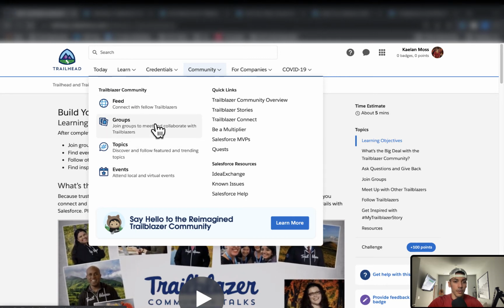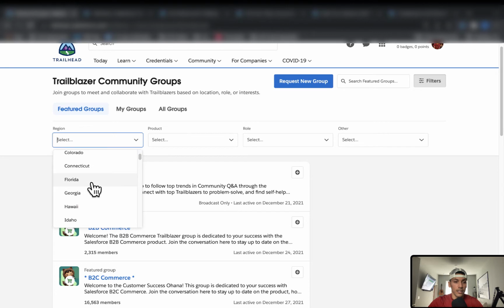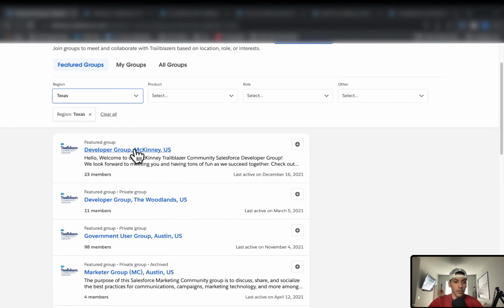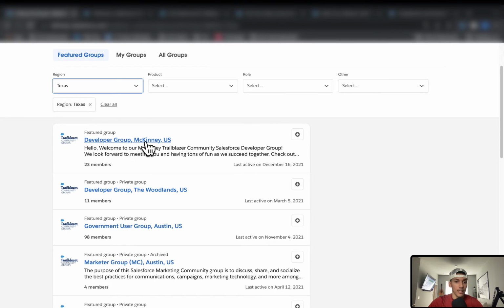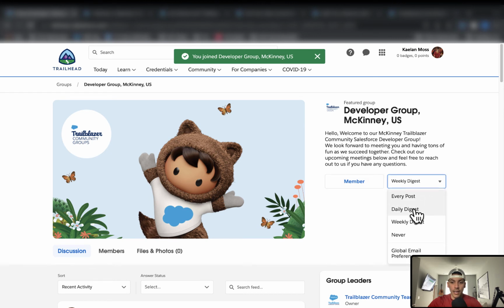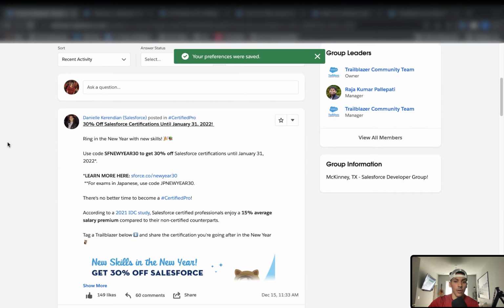You can go to the different groups right here. You can join different groups. You can filter based on the region you're in. So let's say where I am, I'm going to go to Texas, and I click Texas here. I can find all of the different groups that are in the Texas area. So I'm in Dallas. McKinney is probably like 35 minutes away from me. And I could click on that developer group for McKinney. I could join the group right here, and I could get a basically email for every post, every digest, or I could say never. And I can see what's going on in the McKinney Trailblazer group around me.